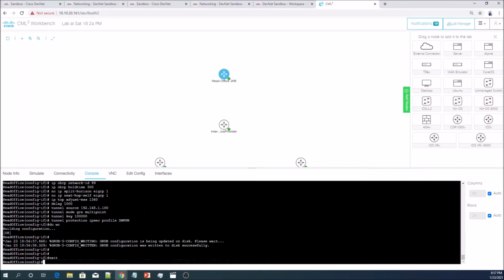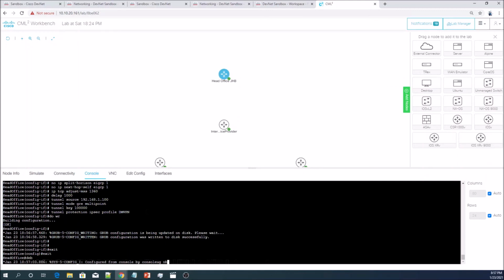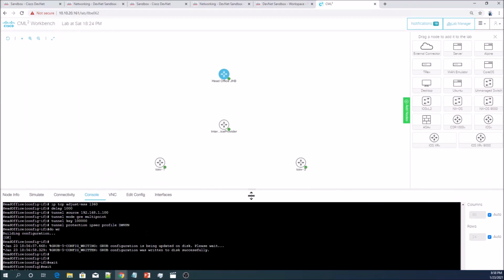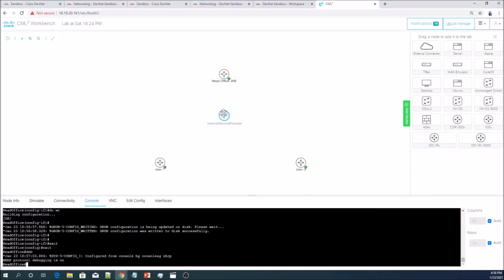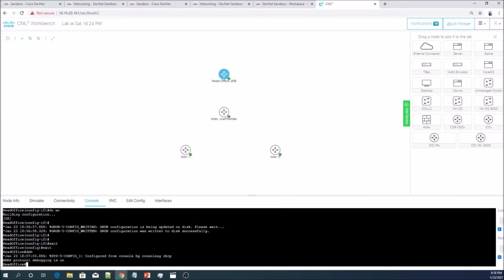What I'd like to do as well, before we leave here, is just run a debug for our next hop resolution protocol. There we go. So this should tell us when our adjacencies are formed. Now what I'm going to do is configure our spoke routers. Oh, actually, because this is an ISP, which is just a general router, I need to configure some static IP addresses here.